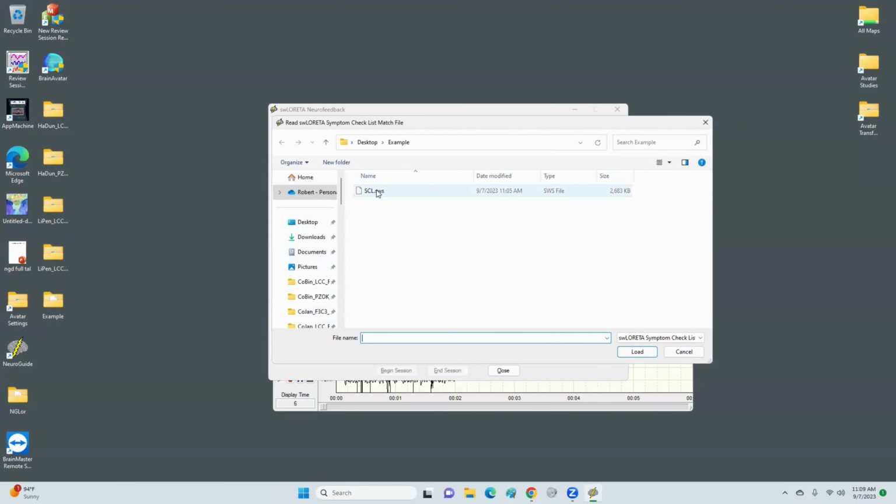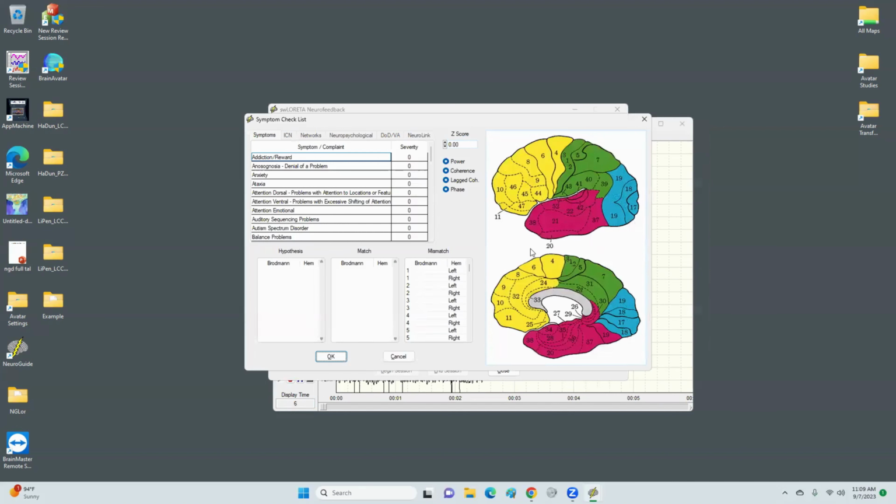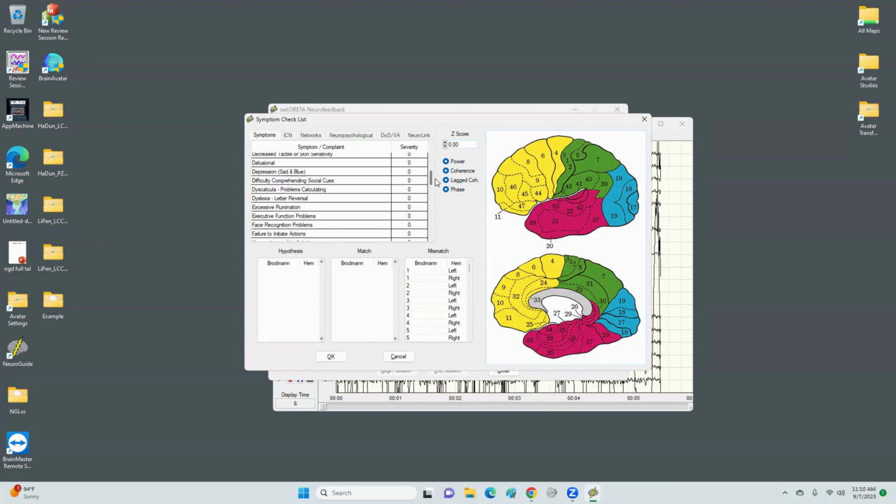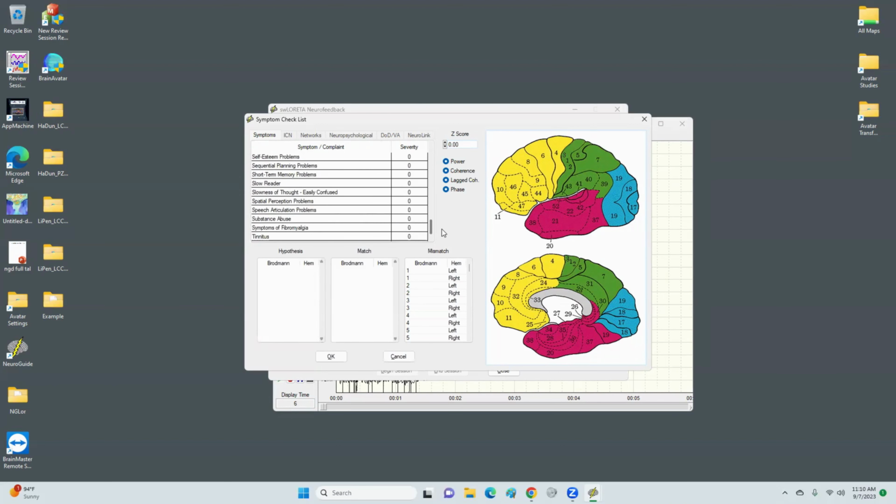This is the symptoms checklist that we made in the beginning. So we're going to choose this. We're going to load this. Now we're inside of our symptoms checklist where we can choose. This is our symptoms inventory. There are several different tabs. We have symptoms, which there are a variety of different symptoms that you can choose from.